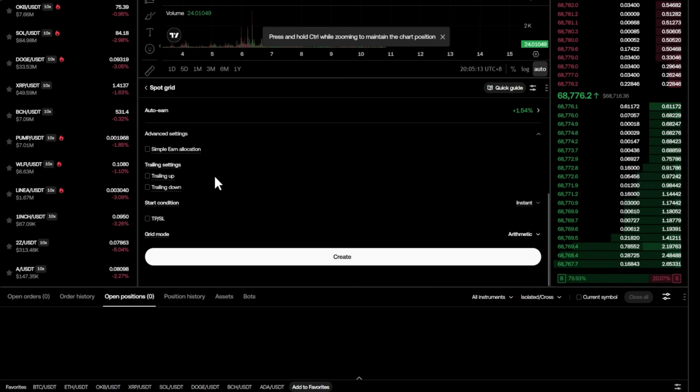Trailing up allows the entire grid to move higher if the market starts trending up, so you don't get left behind when the price breaks out of your range. Trailing down does the opposite, shifting the grid lower to keep you in the game during a dip.